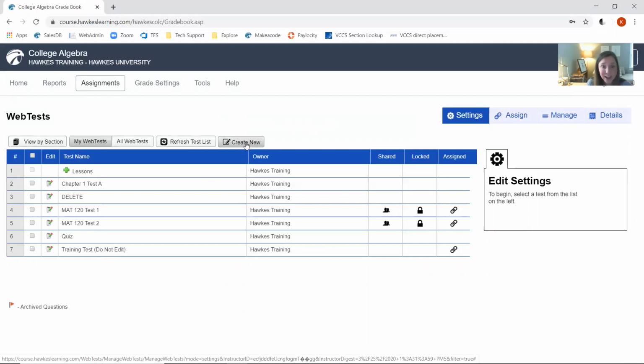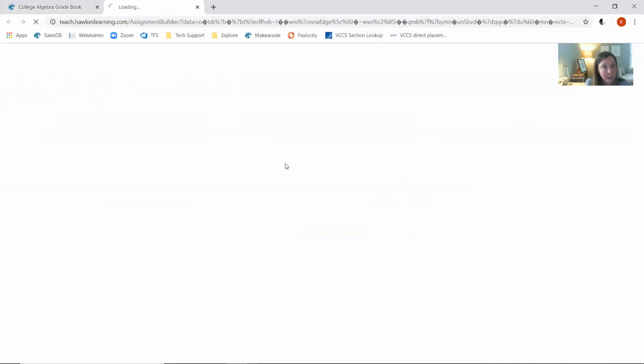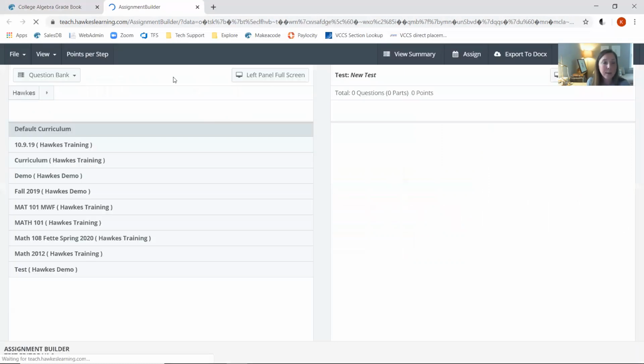In order to set up a supplemental assignment using our test builder tool, you'll click on this Create New button. The Create New will launch our assignment builder. The assignment builder is a dual pane view, which you'll see in just a moment, allowing you to see all available questions on the left-hand panel, and then the test as you're building it on the right. I say test, but it might be a quiz, it might just be a supplemental assignment. It doesn't have to be a test.